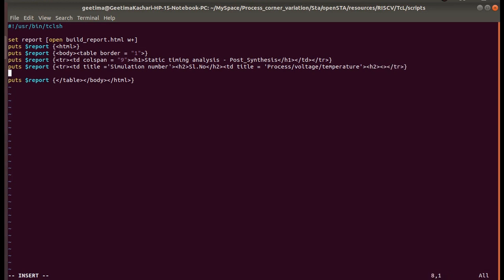Now let me close the header tag, sorry, close h2, and in this I want the title. Now h2, now title equal to pvt corner. Oh no, title we had already given h2. What do we want? pvt corner. This is how we write the headings. Let's execute this once and check whether it is correct or not.